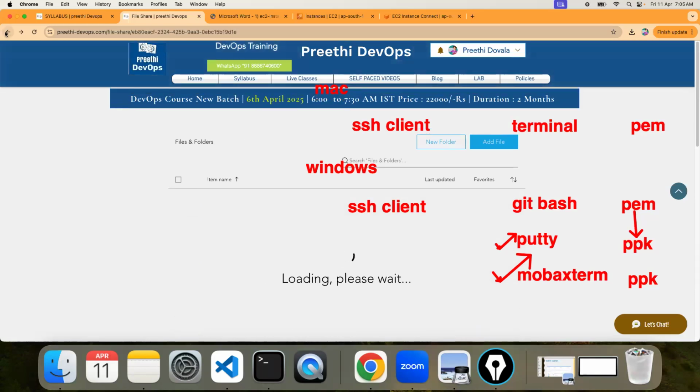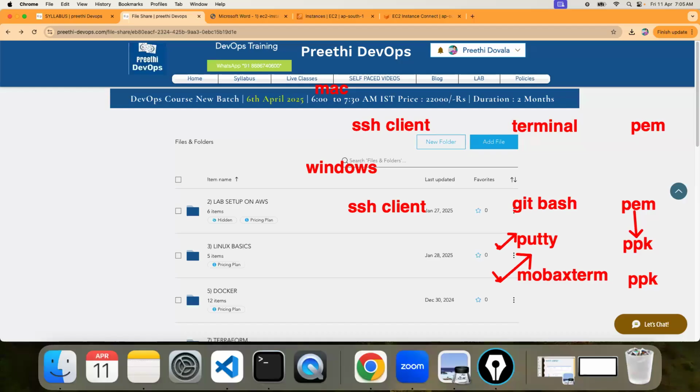Any questions on this part? You may try it out, then obviously you'll have questions. For further questions, you can post them on the WhatsApp group as well.